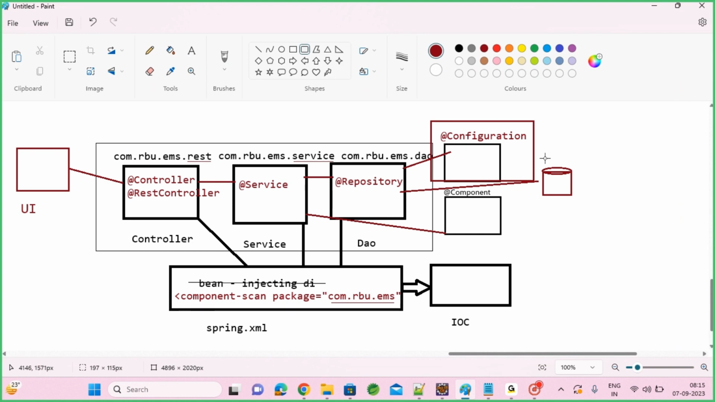So, yeah, I'll explain, okay? I don't want to go on the fly. So, I'll explain clearly each and every annotation. That is how we will cover entire MVC, okay?